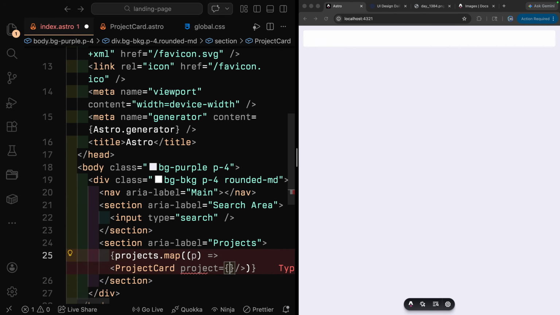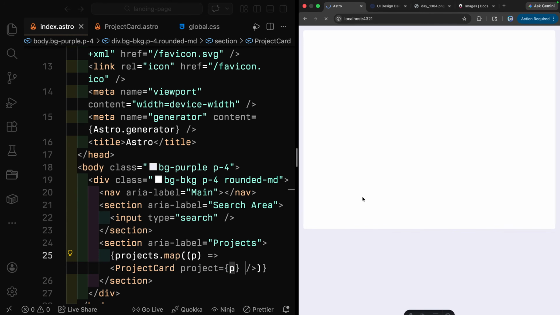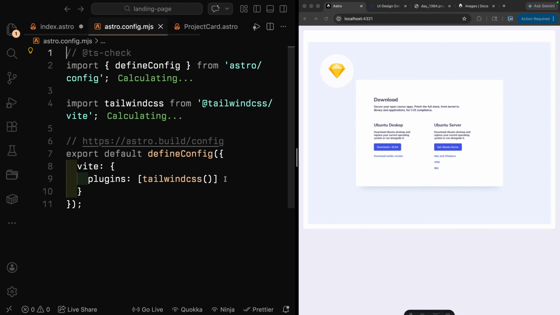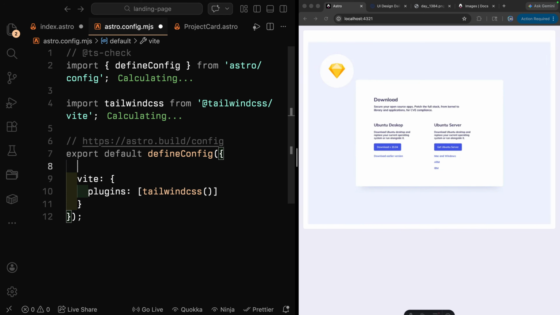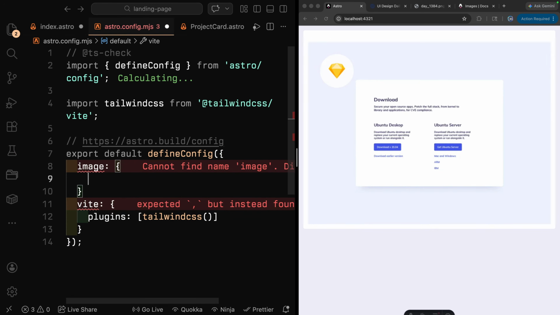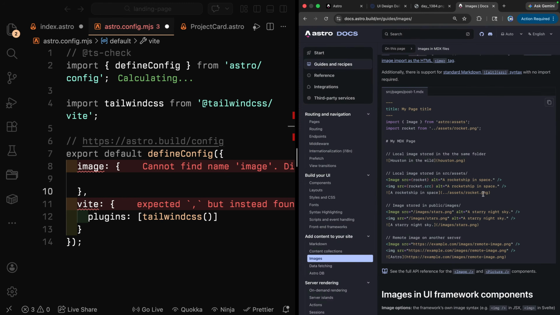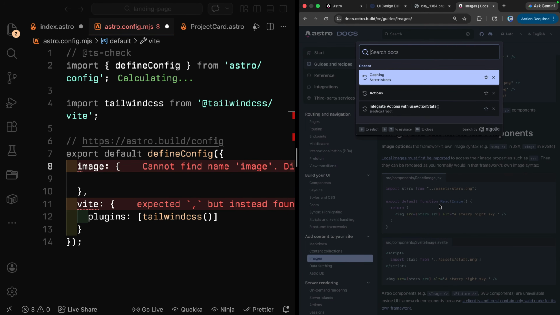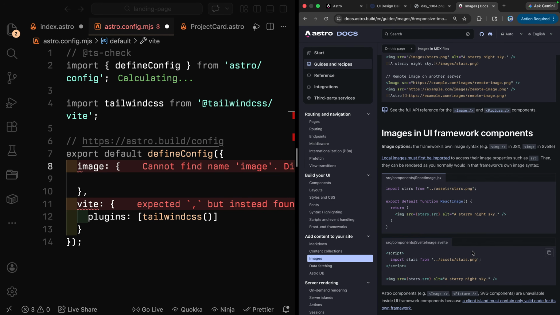And here we have a project, which will be RP. And it should show up somewhere. Cool. All right, let's look at the Astro config, the MGS, and we also want to have image here. And here we want to make sure I'm using, I mean, what is that thing called? Image. Responsive image behavior.